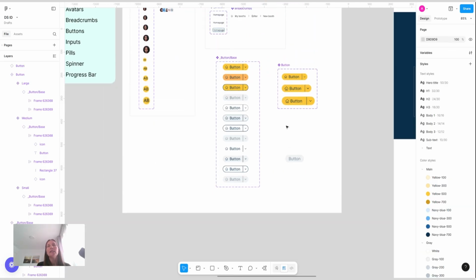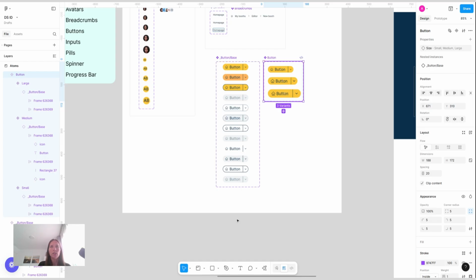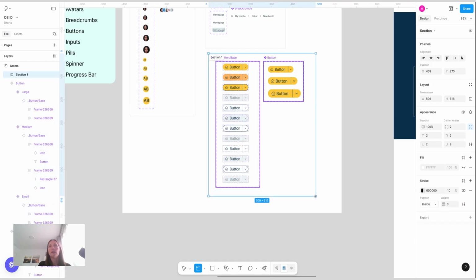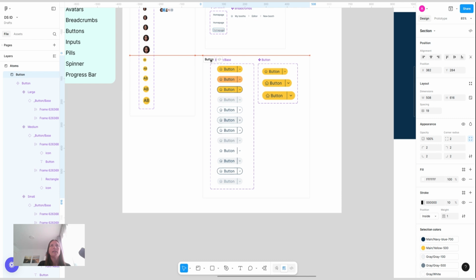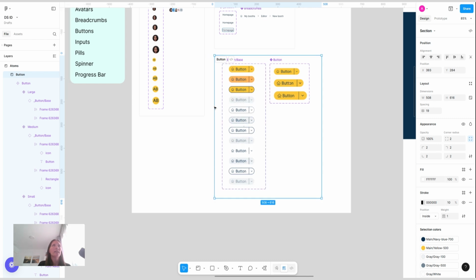So that's the button, and I believe I can put it on the section. Need a section, and we call it button. Very good. And now we're going with inputs.